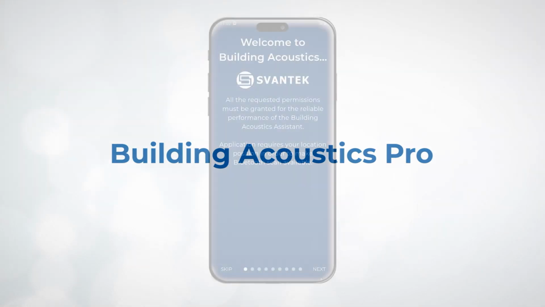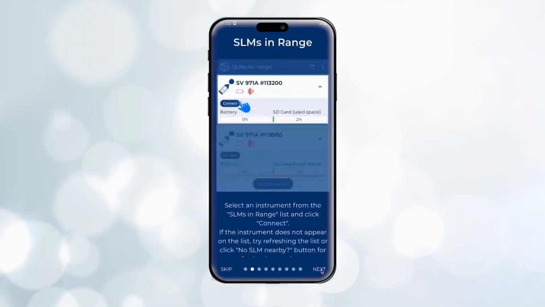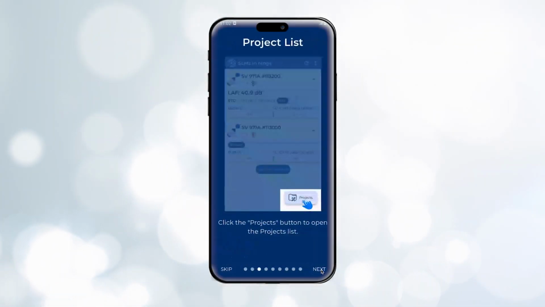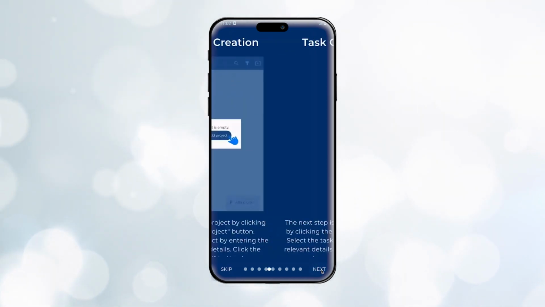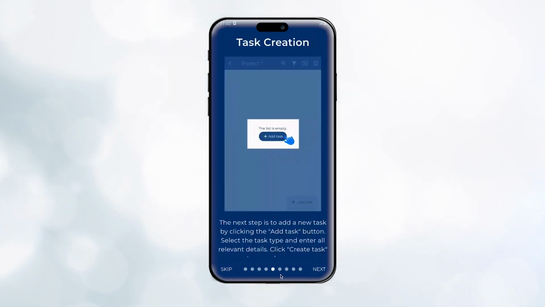Let's jump right in. So, when you fire up the app for the first time, a brief guide will pop up to get you acquainted. If you're new here, don't worry, we've got some handy tips to make your experience smooth sailing.